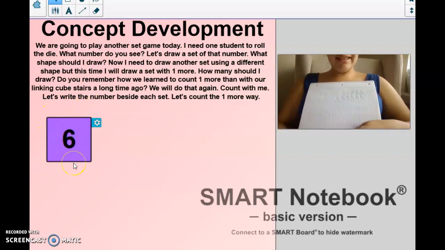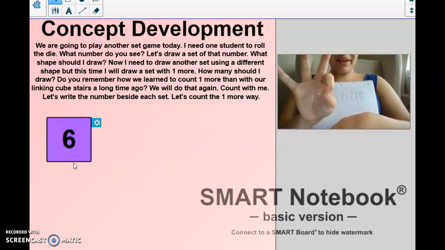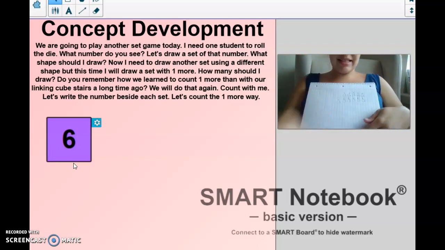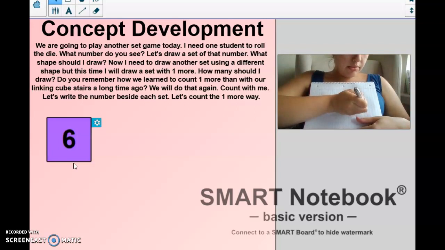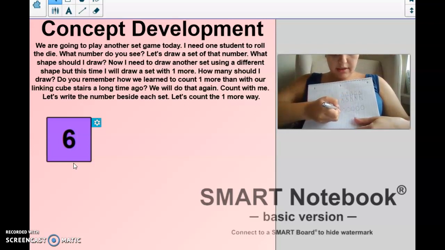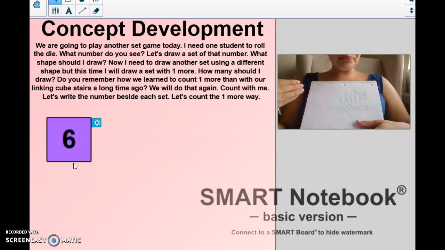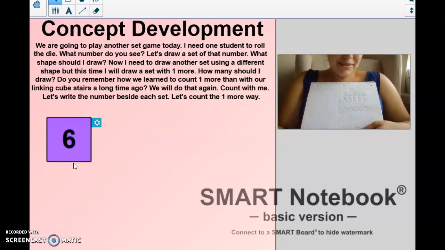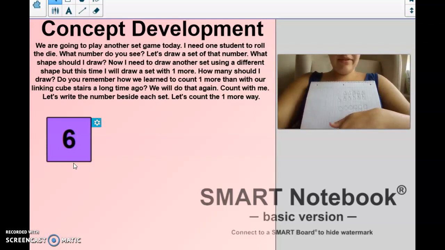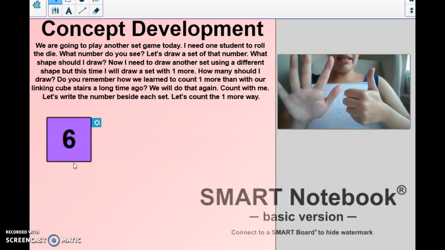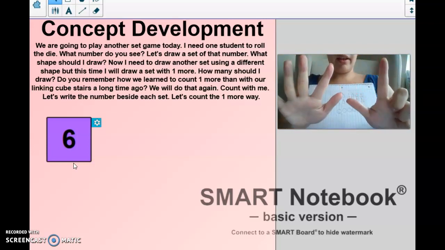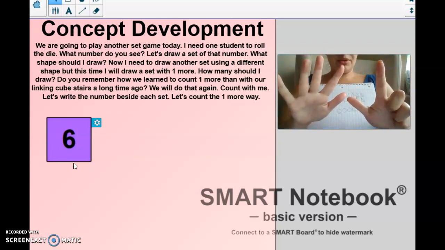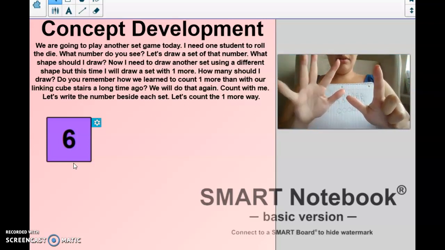What number is this? 1, 2, 3, 4, 5, 6. Can you draw 6 circles for me? 1, 2, 3, 4, 5, 6. And just like yesterday, if it's going too fast for you, feel free to pause and then unpause, and I'll still be here, okay? So we have 6. Now we need to add one more. Let's put up one more finger. How many circles do we need for our bottom set?